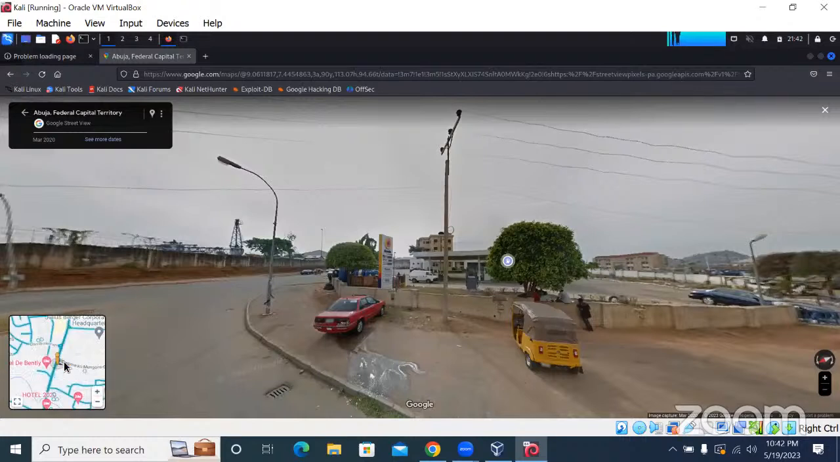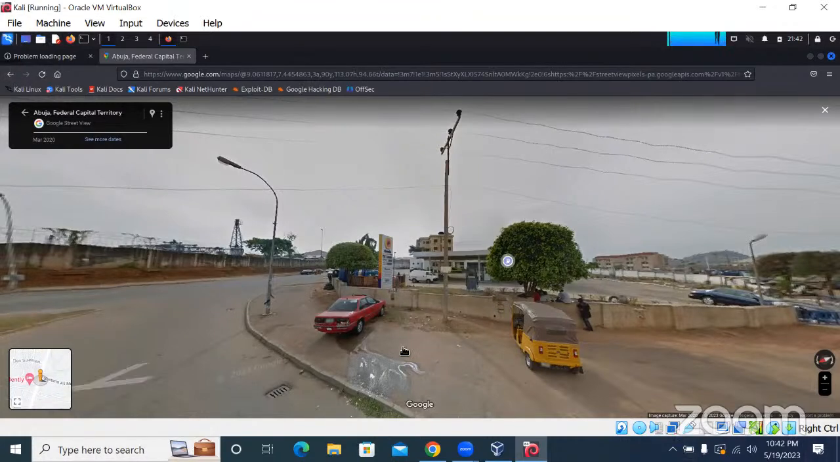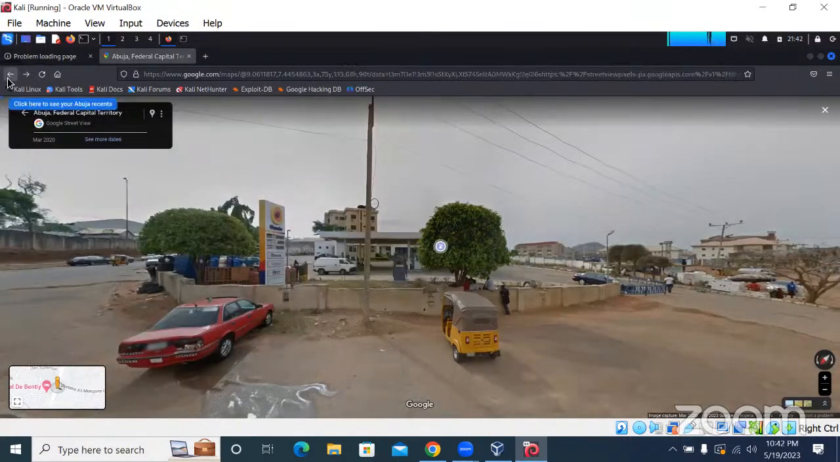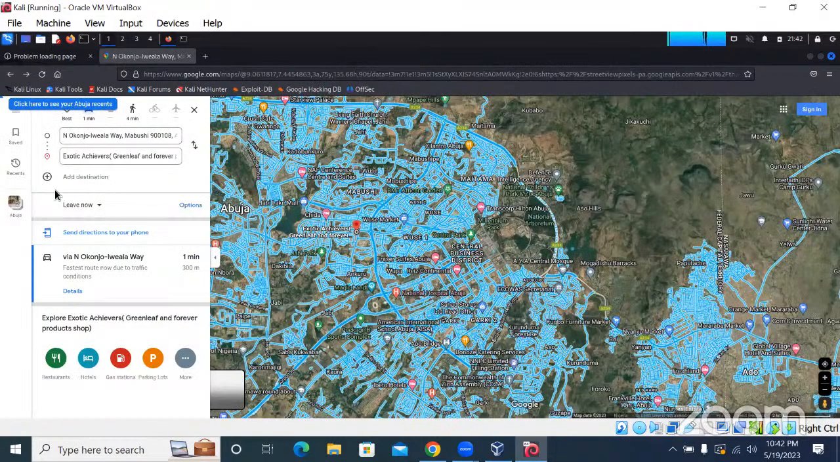So let me get back. I think my map dropped somewhere else. But you can see that somebody can actually use the Google map to do a trace of the location of the organization he or she is trying to carry out an attack on, right?